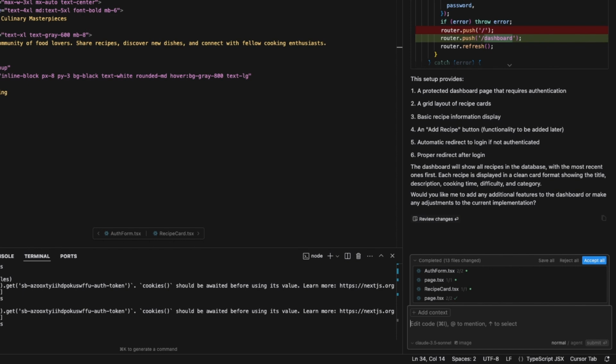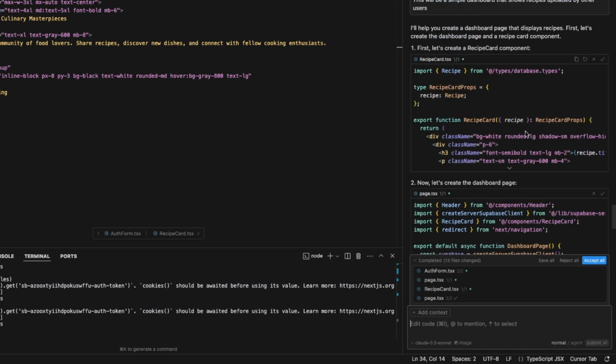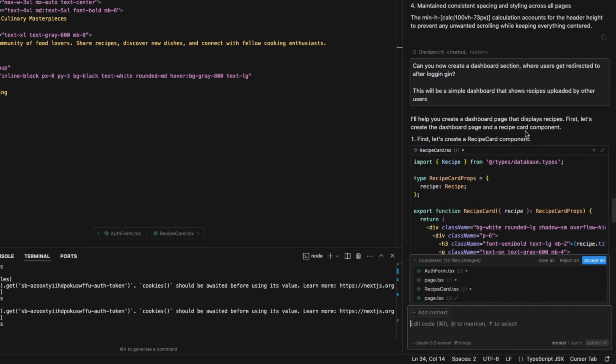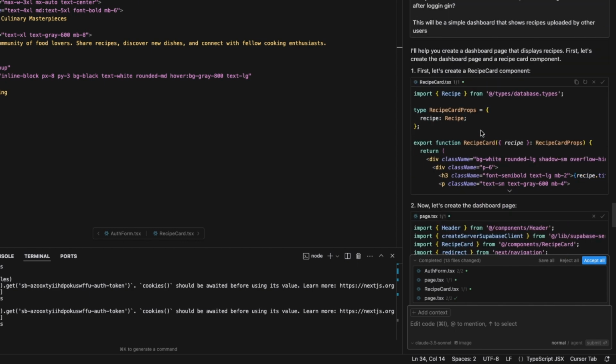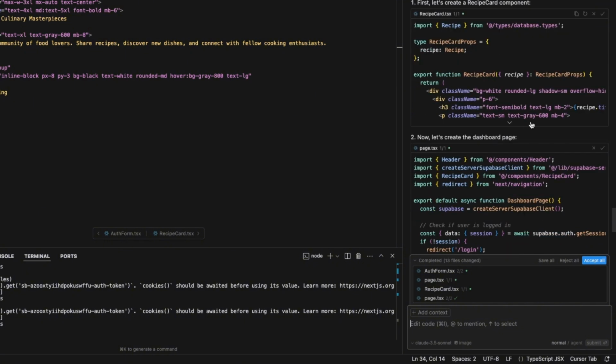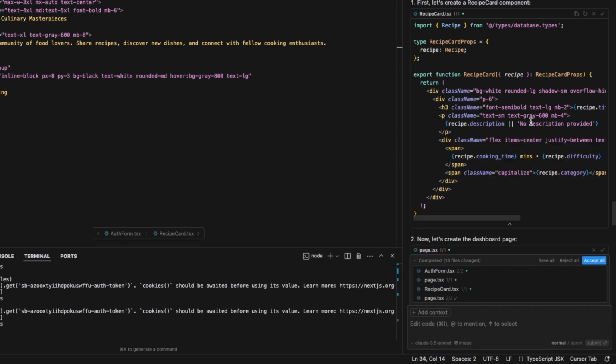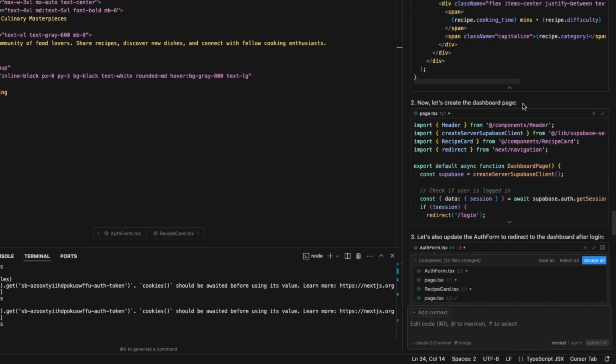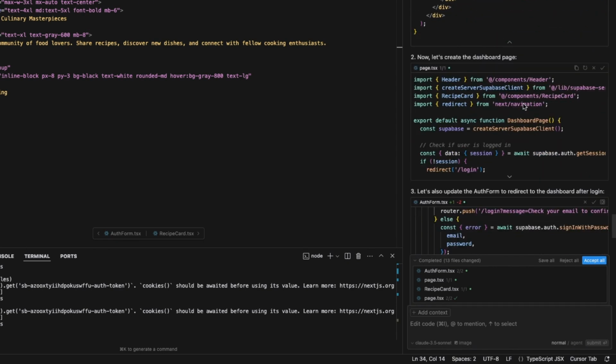And once again, we'll always just want to review all the changes the AI is making. So to start, they're creating a dashboard page that displays recipes. Now, before they create the dashboard page, recall again that we need to create the components and then import the components. So this is what the recipe card looks like. They're importing the recipes from our database. Perfect. This is of type recipe card props. We can see it's exporting all the different styling of what our recipe should look like. That looks good. Next, we have the dashboard page.